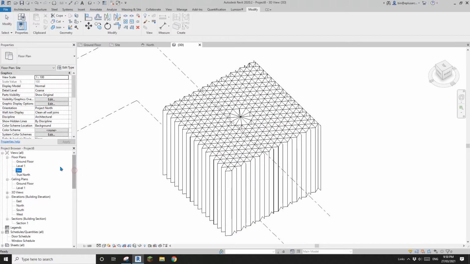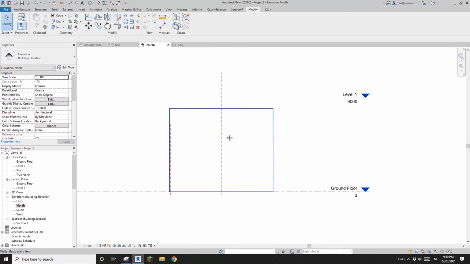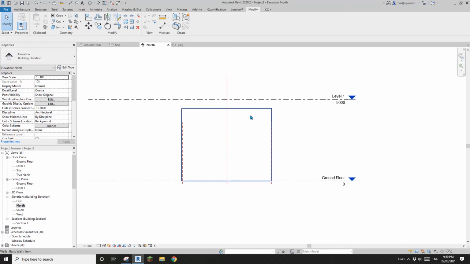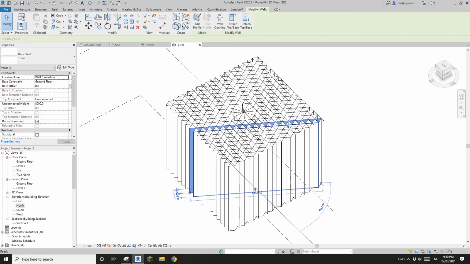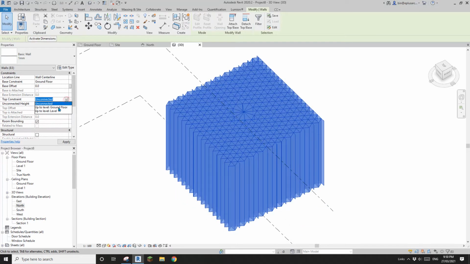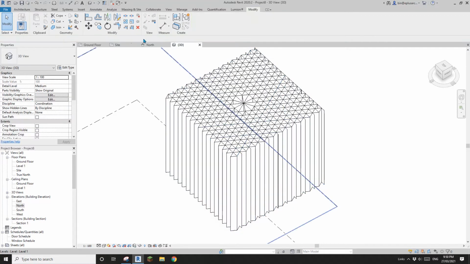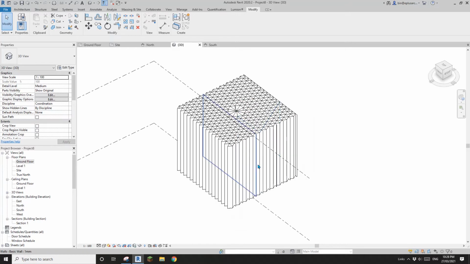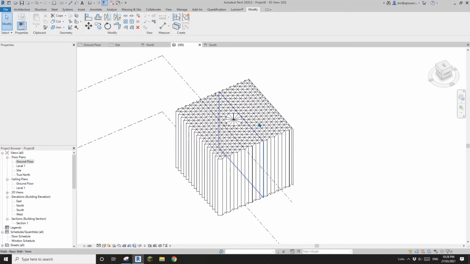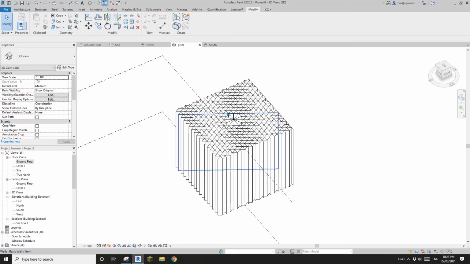Okay, almost finished. So now we need to go to elevation. Actually, let me just raise this wall to match Level 1, which is 9 meters. So let me just check the join. Oops, still some walls joined. Yep, it's okay. Okay, so now let's model a roof on top of this.